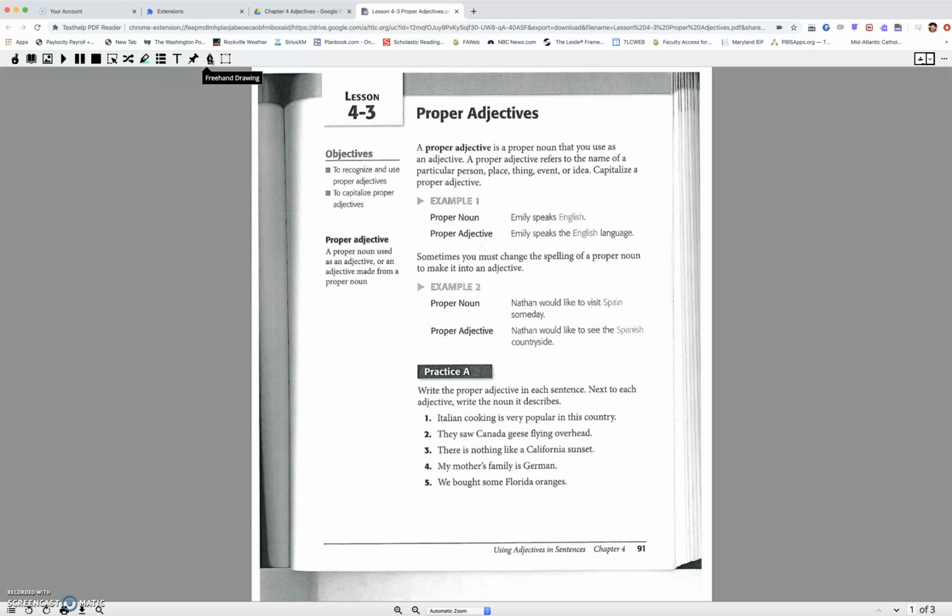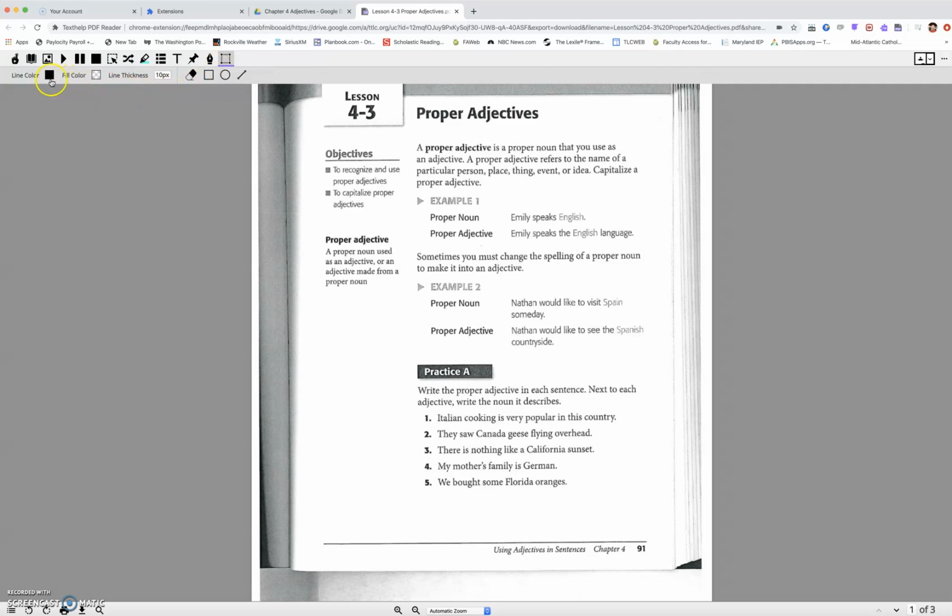If you need to draw shapes, like let's say you're drawing shapes for geometry, you click on shape drawing and they give you different shape options: rectangles, circles, lines. And then the erase feature works the same. You can change the color, you can fill in the shape that you did, and you can even change how wide the line is.